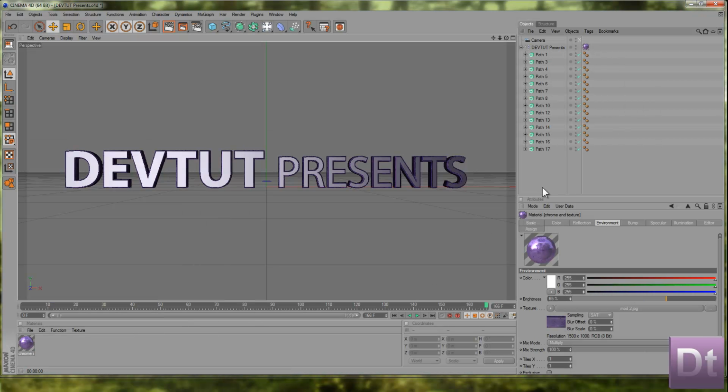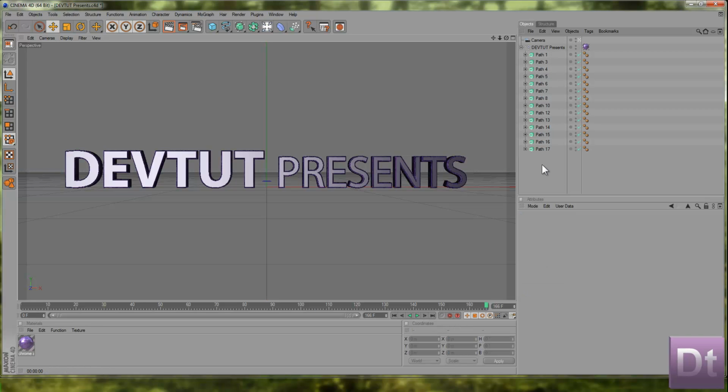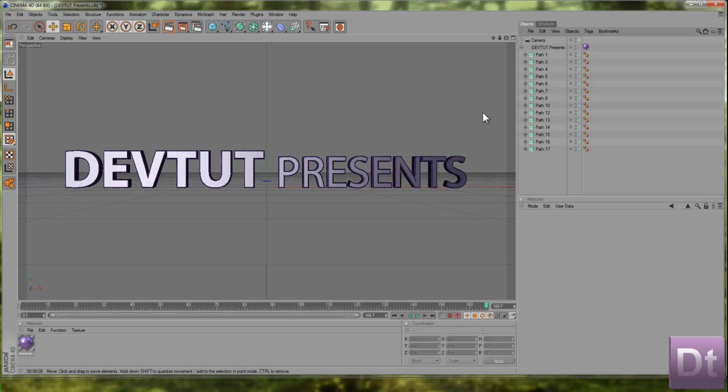We've got our stage set up with our texture, our camera, and our letters animated, right? Well, my plan was to only have the first 2 words, which is DevTut presents, as a sort of flippy animation sort of thing like that. So from here on, we're going to be doing a quick little way of making this a whole lot easier for you.